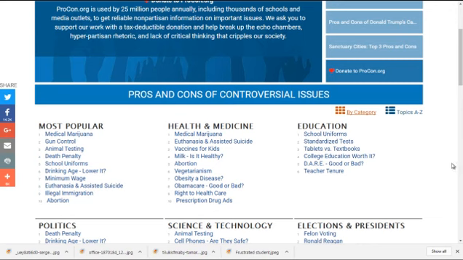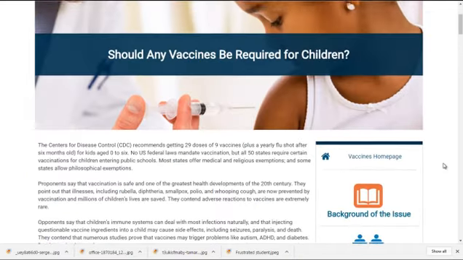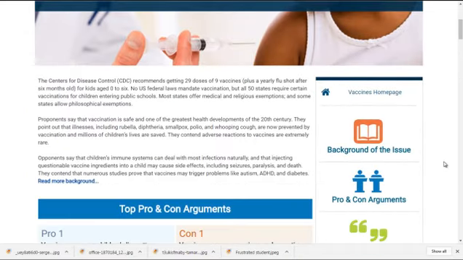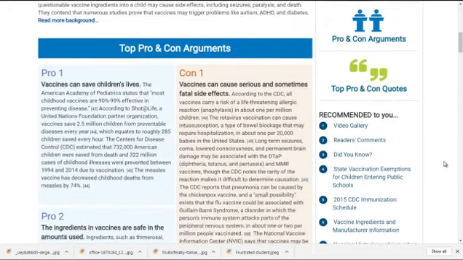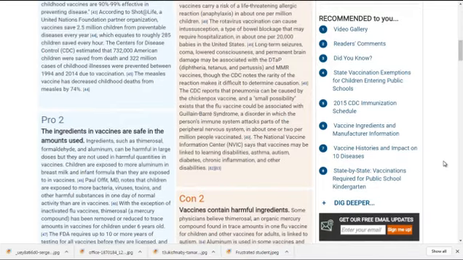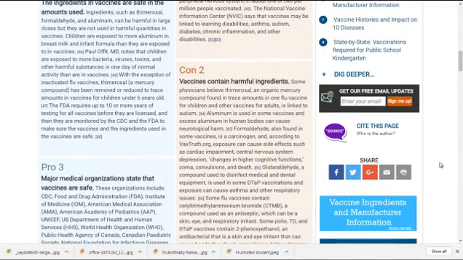Additionally, when we click a topic, say vaccines for kids, we get some background information here, as well as a number of different pro and con positions, a number of different ways to argue about the same topic. Seeing all of these different positions can help us see multiple perspectives on the topic and help us formulate our own position or a stronger version of our position.